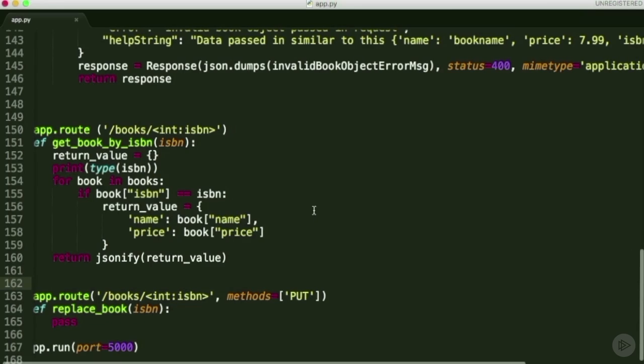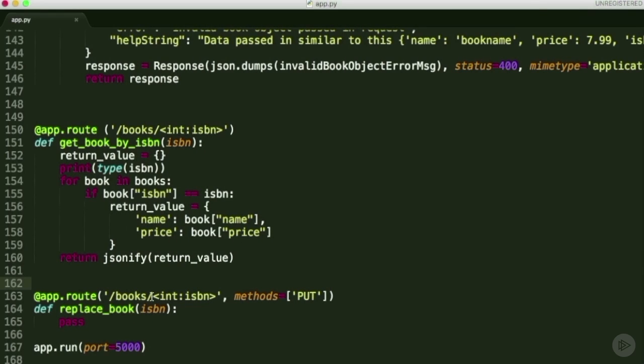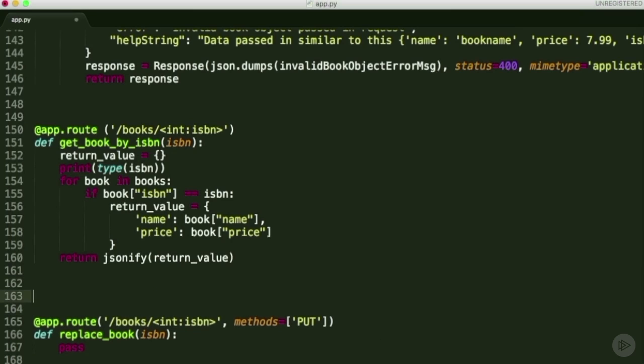We want our client to send us a PUT request to our book's ISBN endpoint. In that PUT request, our client needs to send us all the details of the book they want us to add in the request body as an object. We will then take that information and update the book object with the data they send us.